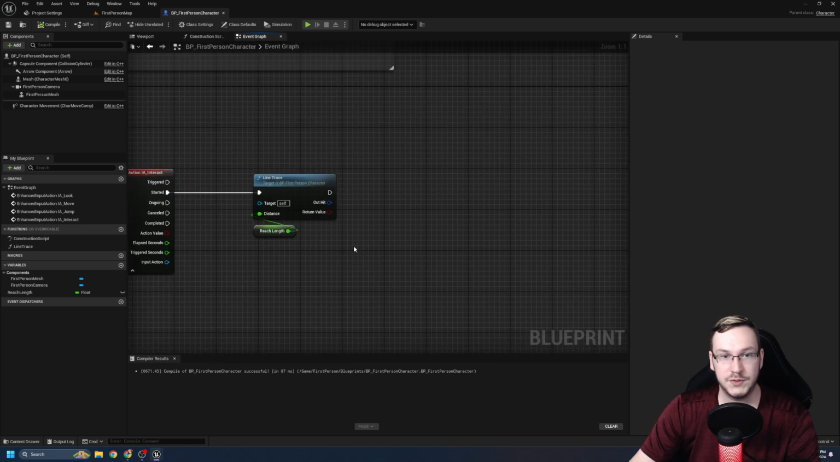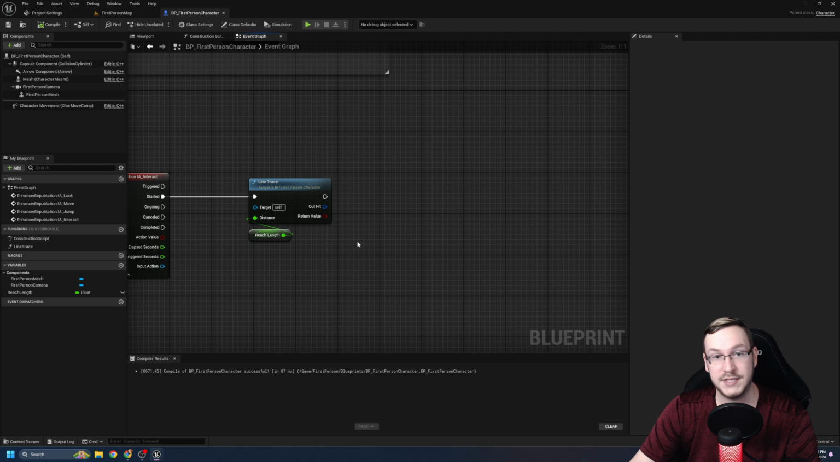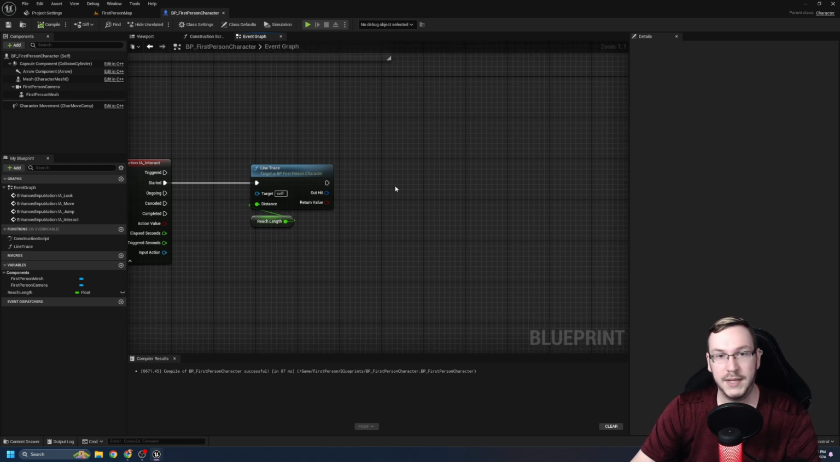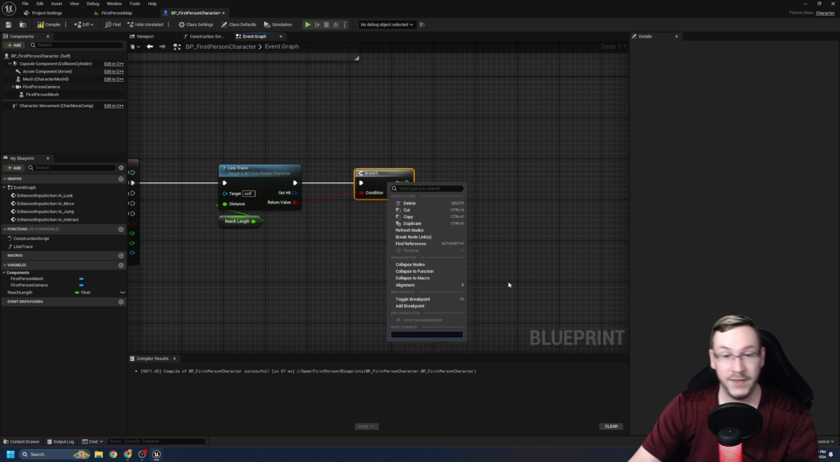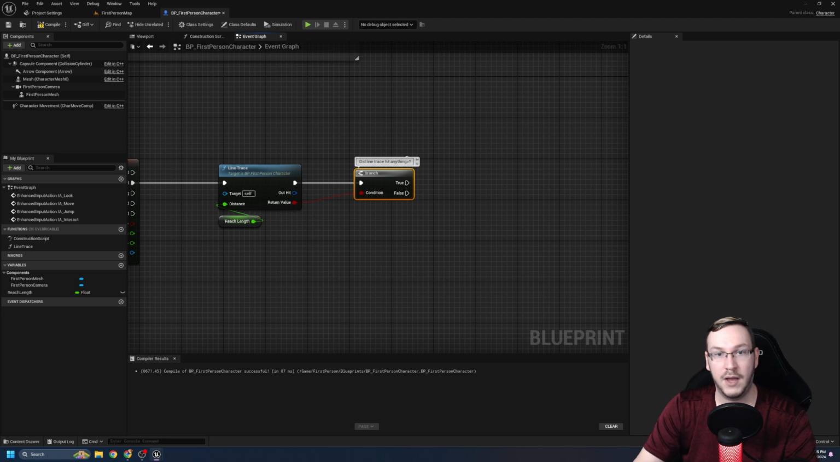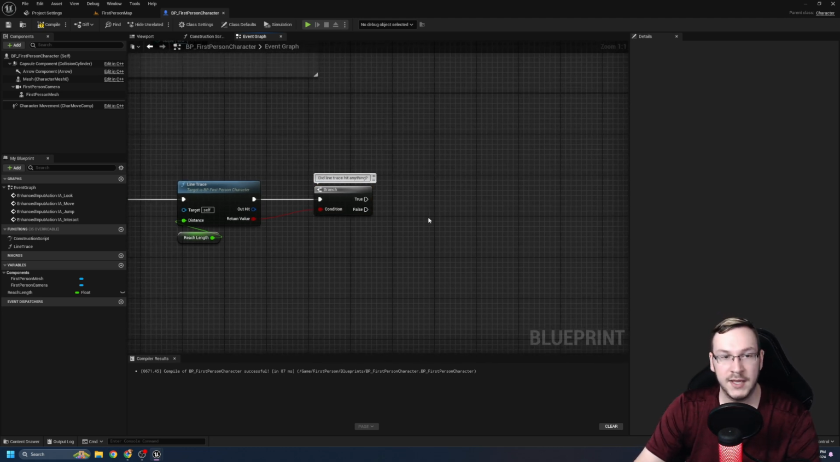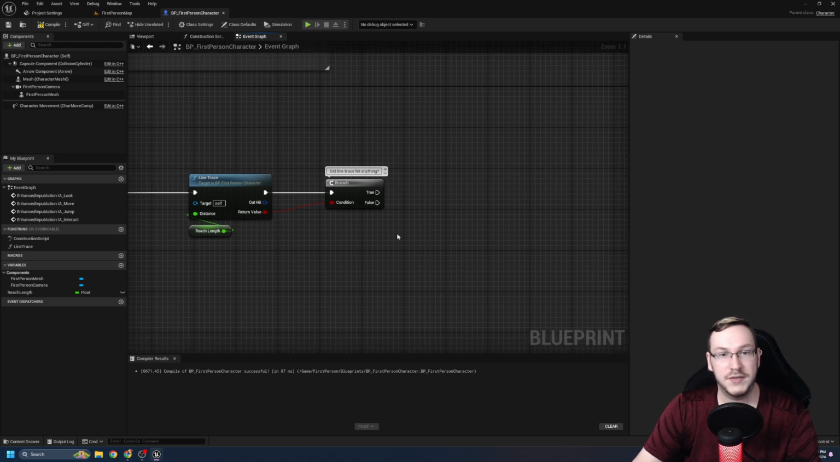Now we need to do the logic to send a message if we hit something. The first thing I'm going to do is hold B and click, and you'll see that we get a branch when we do that. I'm going to plug in the execution pin, and then plug in the return value. What this return value does is it lets us know if it hit anything. So on the node comment, I'm just going to say, did line trace hit anything? Okay, so did the line trace hit anything? If it did, we want to do stuff. If it didn't, we don't care.